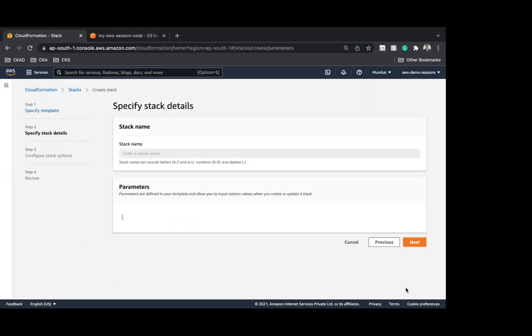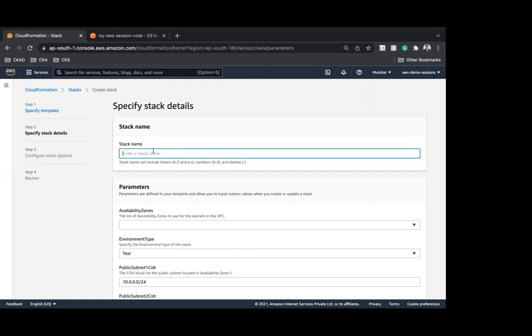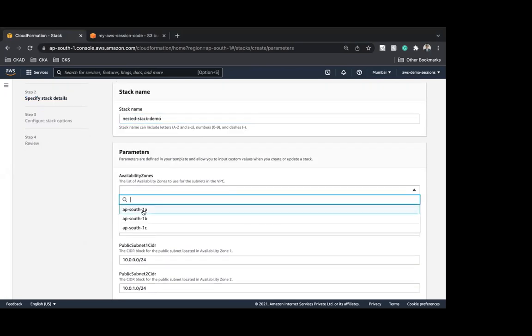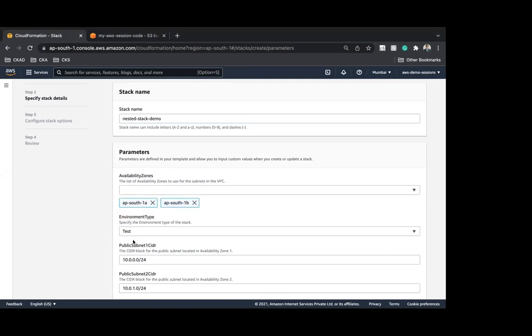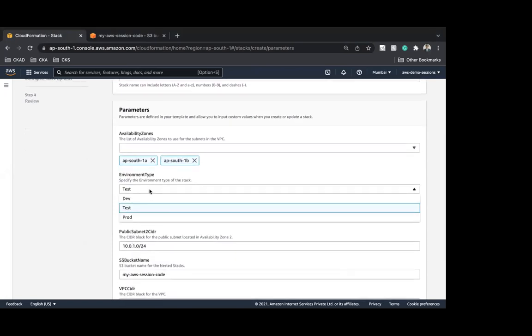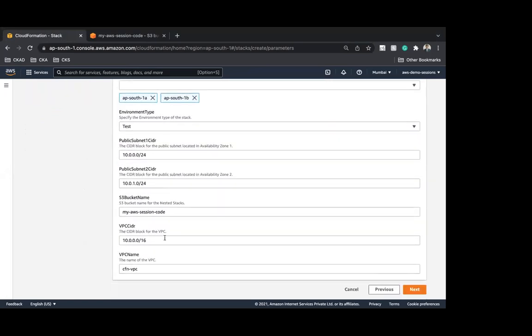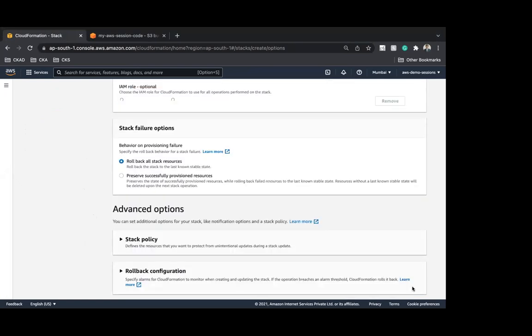So I click next. I name it nested stack demo. You can name it anything. You need to provide availability zones, since you're going to deploy the VPC. You have to define any sort of environment, dev, test. These are all the properties that you are defining. This is an S3 bucket which I'm defining, from where CloudFormation is going to pick up my remaining templates. This is a VPC name. I click next.